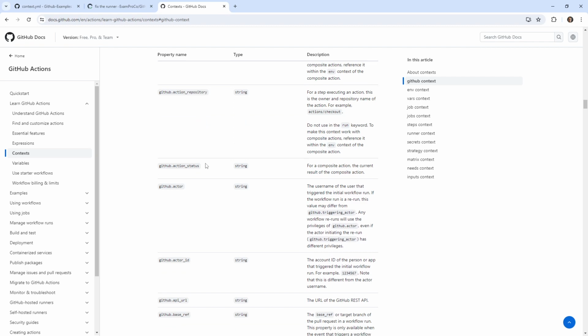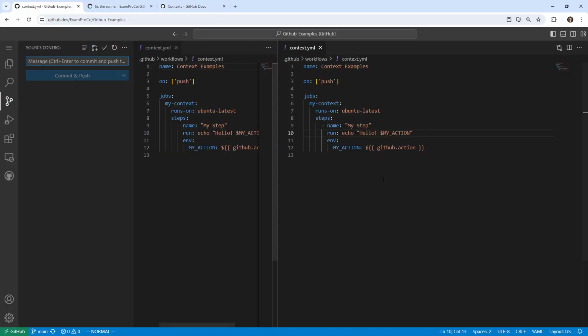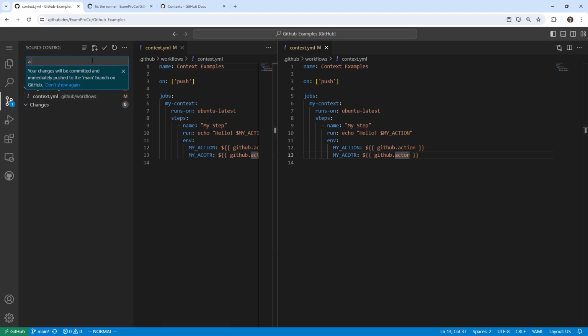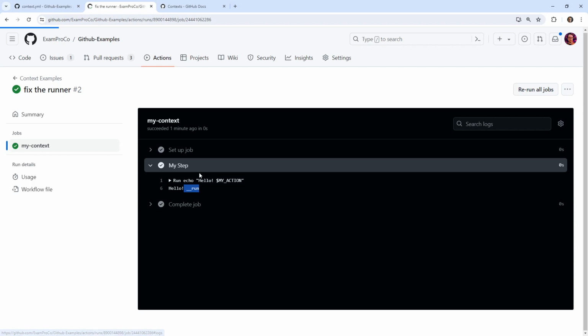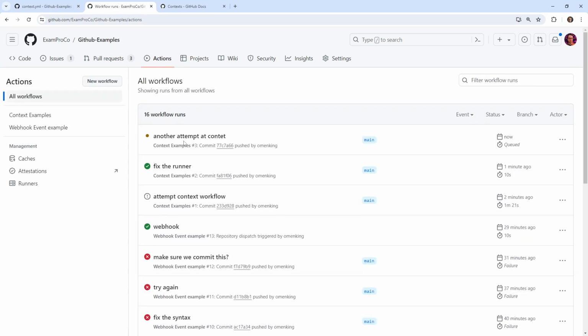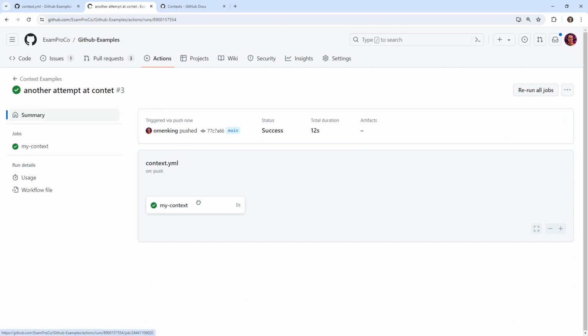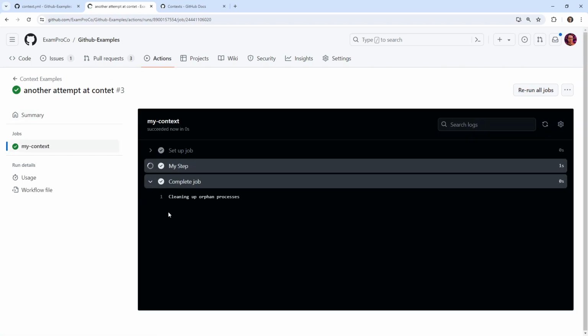The username of the user. So I'll just do one more here, just to have 100% confidence. Let's say my actor, github.actor, like that. I don't know if it needs spaces in between here. We'll just match the syntax. We'll just say another attempt at context. Okay, I spelled context wrong, totally fine. They don't care. And we'll wait for this to run. And it looks like it's ran. Excellent.